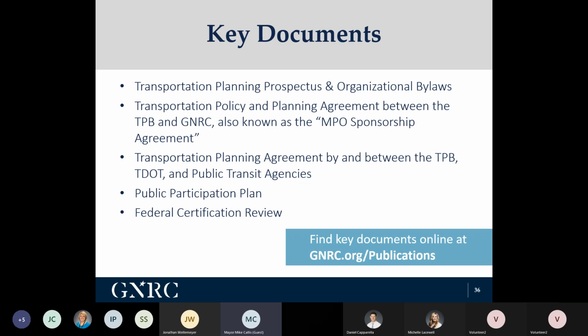A transportation policy and planning agreement formalizes the relationship between our Transportation Policy Board and GNRC, given that the Transportation Policy Board has ultimate authority and decision-making on how the federal transportation planning funds are allocated and spent. And then the transportation planning agreement between the partners, the Transportation Policy Board, TDOT, and federal partners, or the public transit agencies, on how they will work together to carry out that process.